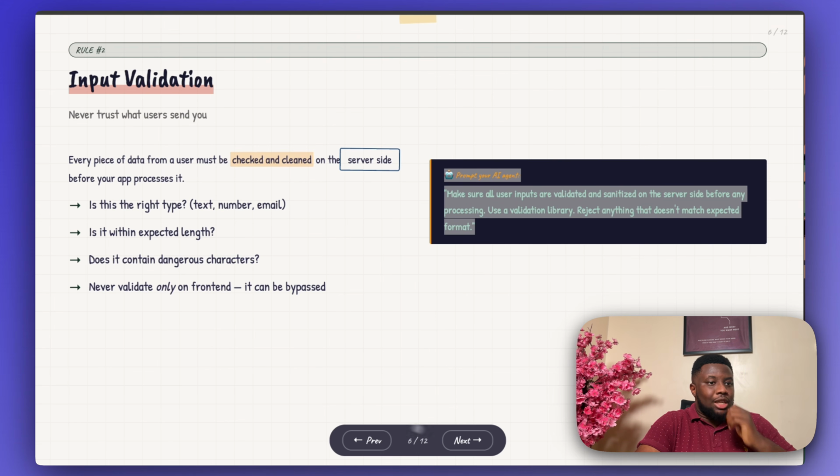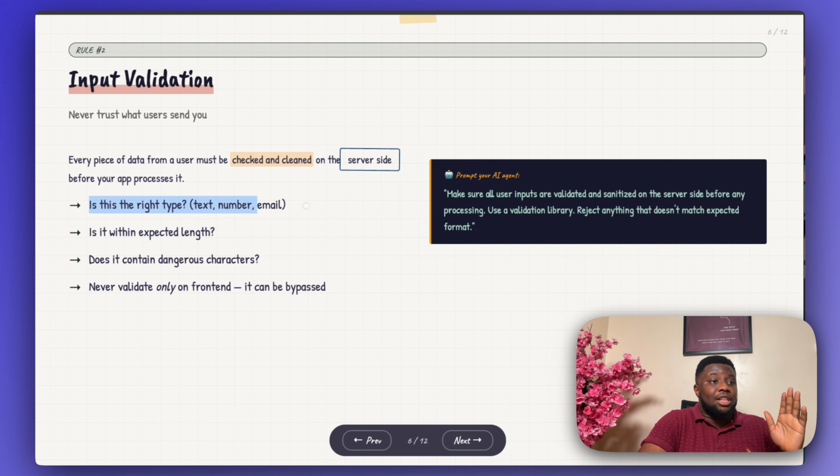Now, let's go back. Some input field types are text, number, email, right? Is it within expected lengths? Let me give an example. I was teaching a class about building a chat app. In that class, when we were working together, I said, if you ask your AI agent, how can I make this functionality of sending a chat message secure? Or how can I make it secure?